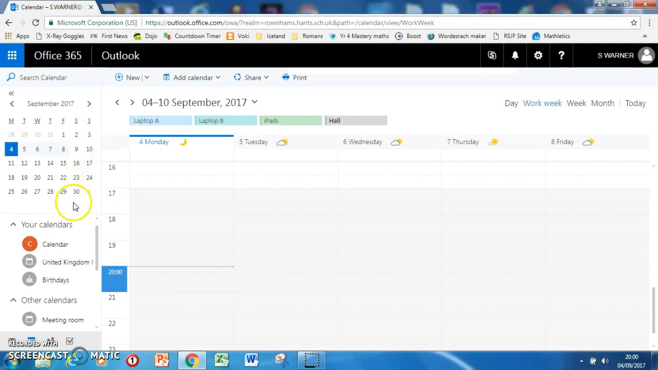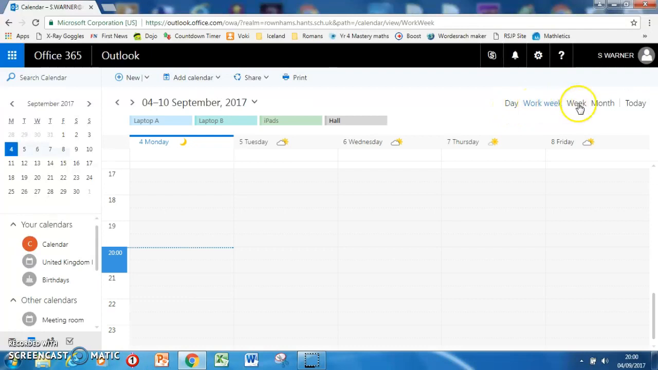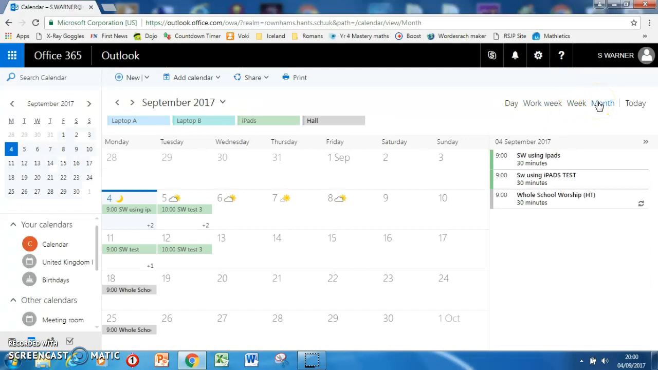So here's your calendar page as it comes up. Over here is a very handy little calendar for the month, which you can scroll through as you need to. Over here you get the week that you're in. Over here you can scroll through and toggle between just one day, the working week, obviously Monday to Friday, the full week including weekend, Saturday, Sunday, and the whole month. The month is quite a nice one because it comes up with this little list of bookings that are happening on that day. And obviously you can go to today if you need to.